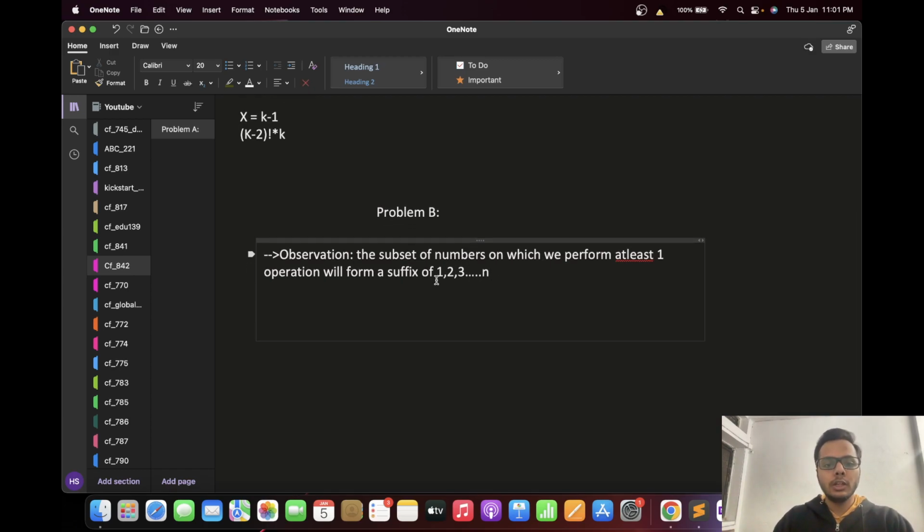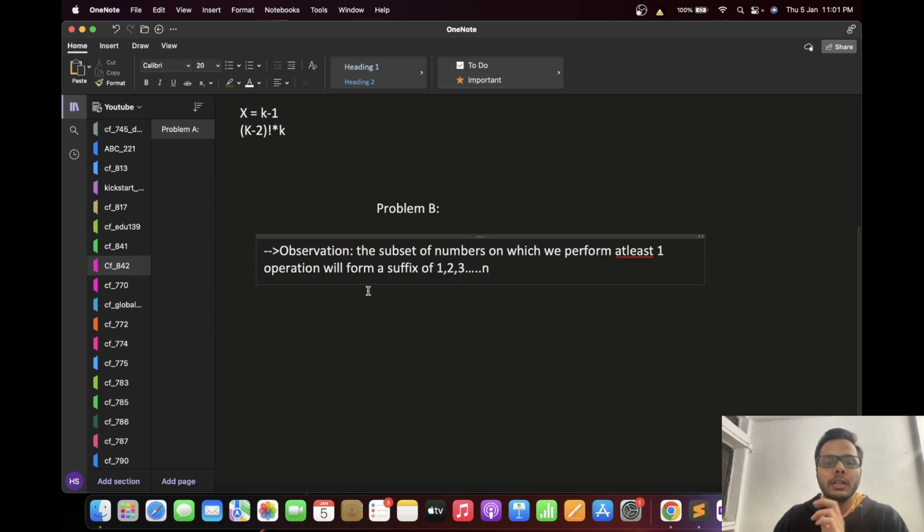So if we perform an operation on three numbers, then those three numbers are going to be n minus 2, n minus 1, n. This is what my claim is, right? Now, how can we prove this? I think this was guessable in the contest, but let's see how we can prove this.